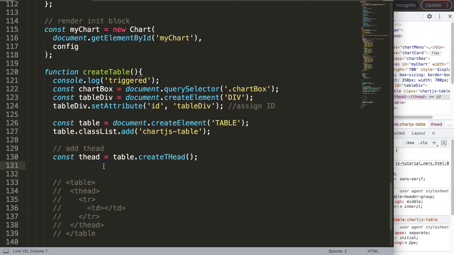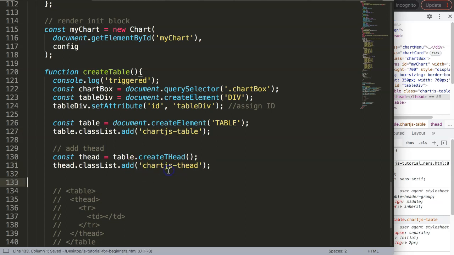So next, I want to add a class. Just for the sake of it, thead, which is the table head, should have dot classList dot add, and then we copy this one, but then we say here thead. Alright, so now we have this one here, we have the class.